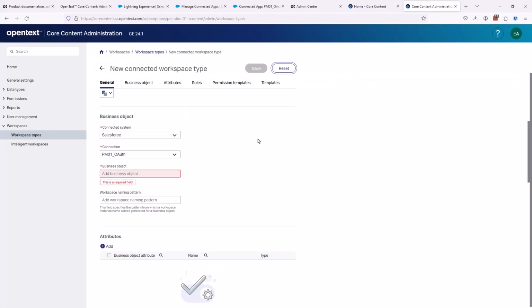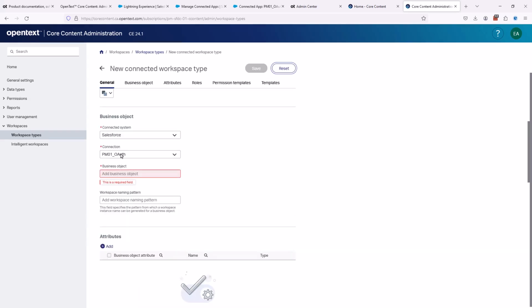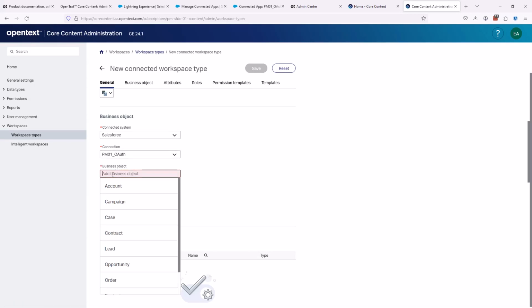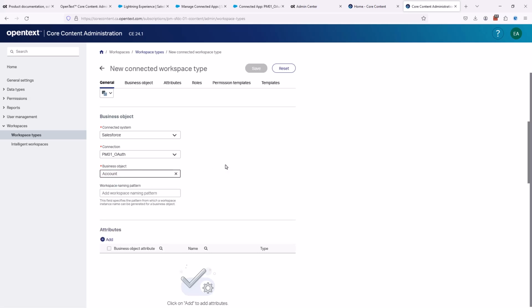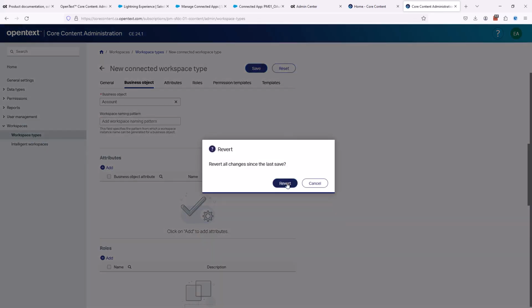Okay, now here let's do this. Account, Salesforce, select here our PM. There we go. So exactly, that's what I expect this list to show up. So this tells me that the system, so that we can connect from core content to Salesforce in order to get the business object definitions downloaded from Salesforce, because we need that here to create connected workspaces. And reset this.